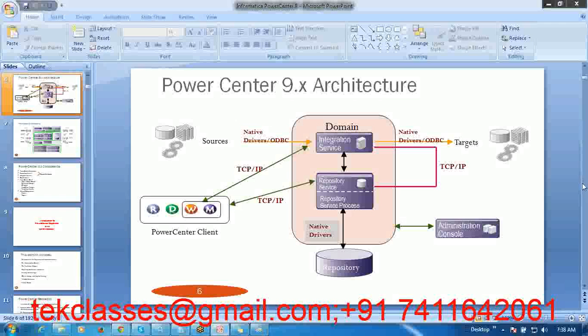Do not hesitate, because once you understand the architecture of PowerCenter, then we'll go and understand what the PowerCenter 9.x architecture is all about. I'm going to show you all these clients going forward.